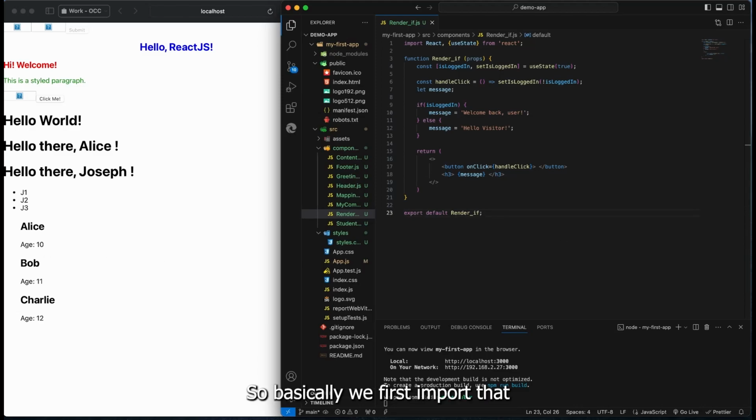Okay, so basically we first imported the React library and then the useState hook, which is a feature in React for handling state in functional components. And then this line imports React and a specific function called useState from the React library. React is the library we're using to build our user interface, and useState is a function provided by React that allows us to add state to functional components.